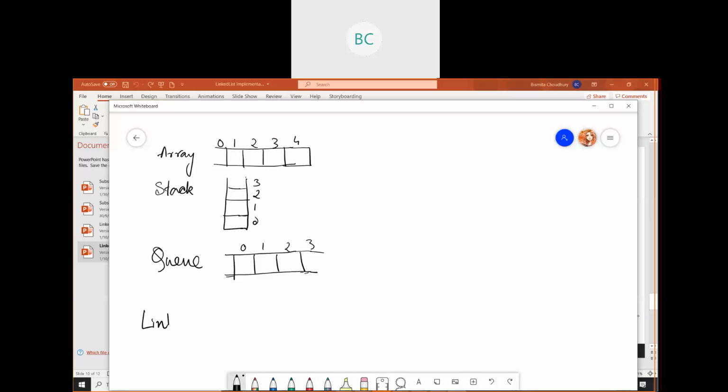Okay, let me draw the linked list. Now you see in array, in stack, and in queue, all of them are just data structures to store and arrange your data. Correct? So array, how do you store it? You just put the things sequentially, you just keep adding. You can delete, and when you add something, it goes on, maybe 5, 6, 7, 8, 9. You just keep adding things sequentially.